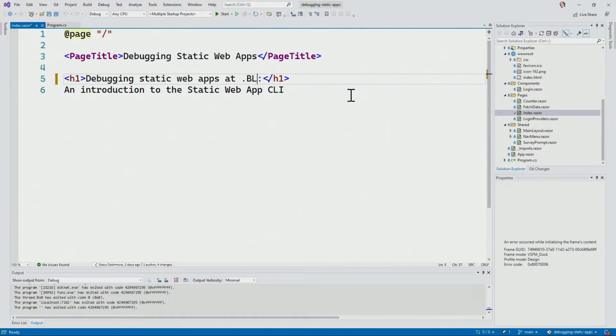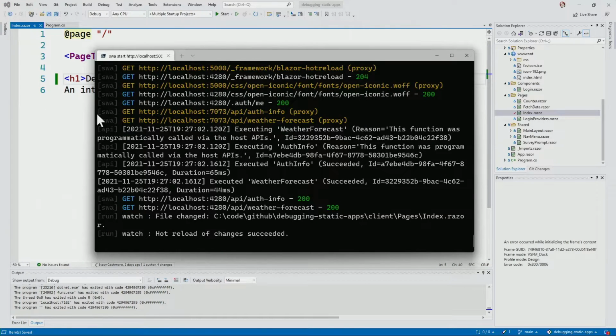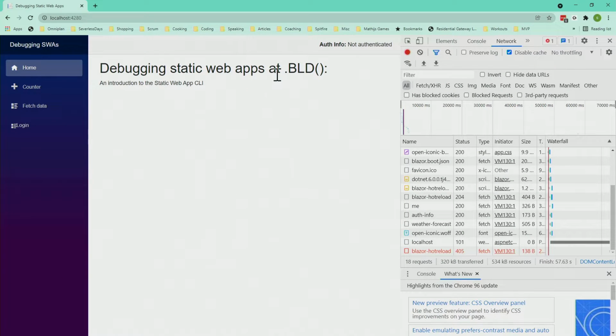at .BLD, if we save this, and everything goes as it should do, we have hot reload of changes successful, and then we have at .BLD. So we have that hot reload goodness. We can now just code away. If you're lucky enough to have two screens, it's great. You can put VS in one screen, put your browser in the other, and as you type and save, it just appears on the screen for you.